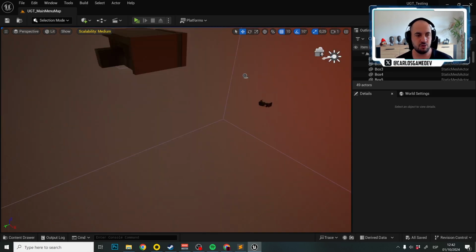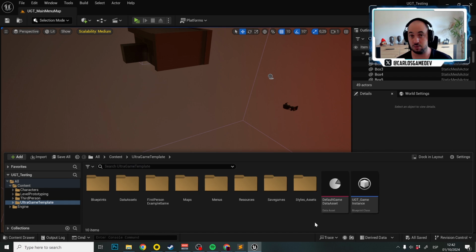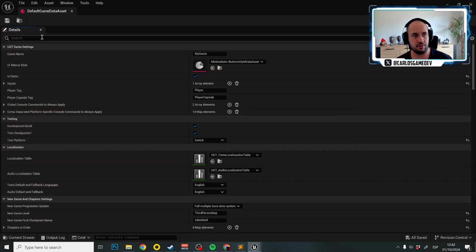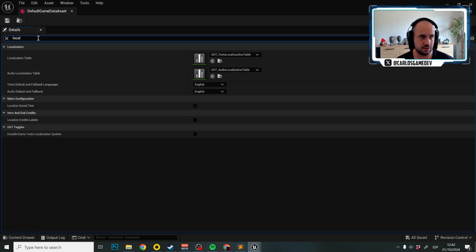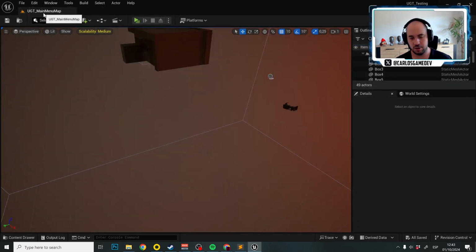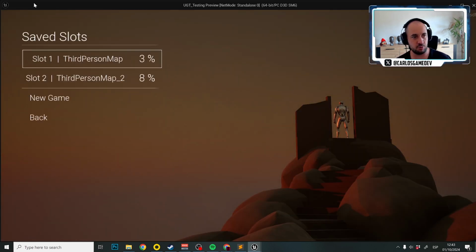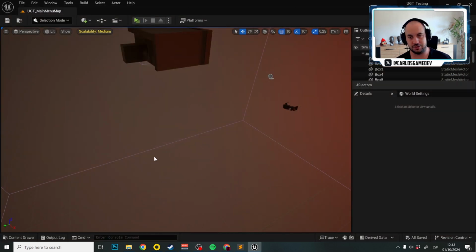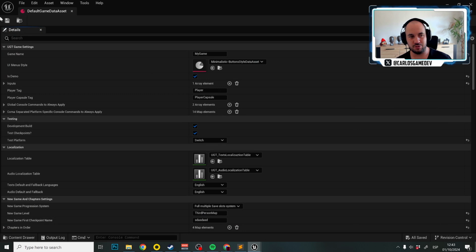But if you don't want to use the localization system at all and you only want to use the text of your game, you can go here in the default game data asset and you search for localization. And here we have in UGT toggle disable game text localization system. I activate this, and as you will see now, nothing will have quotations and it will be shown as it is, as the text are, okay? This totally disables the localization system, okay? So this is not what this tutorial is about. I only want you to know that you really have that option if you want it.